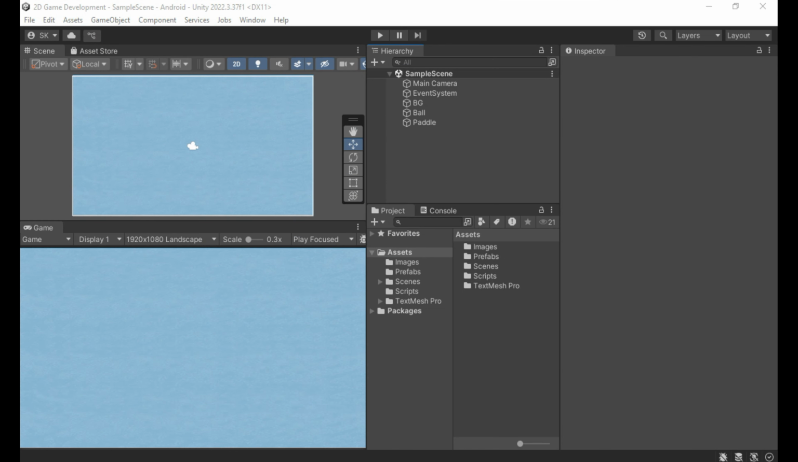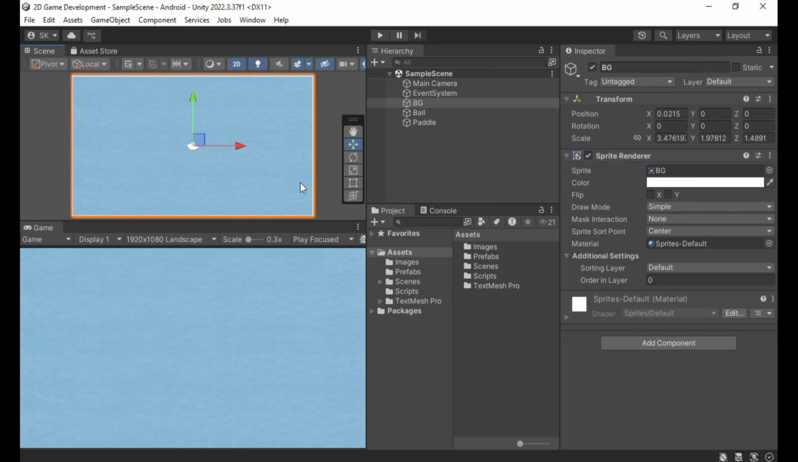Now that we're diving into sorting layers, let's streamline the process and ensure everything is properly organized in your Unity scene. I have a simple setup with a background, ball, and paddle. First, select any sprite in your scene, like the background. Once selected, head over to the inspector and locate the sprite renderer component. Inside this component, you'll find a drop-down labeled Sorting Layer.